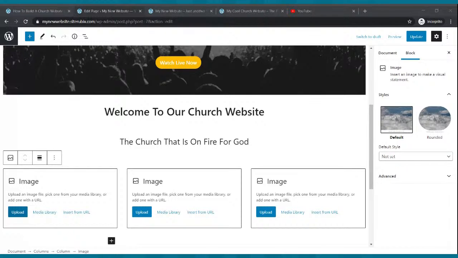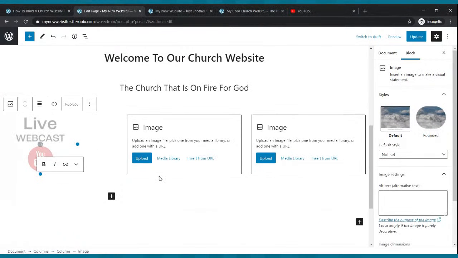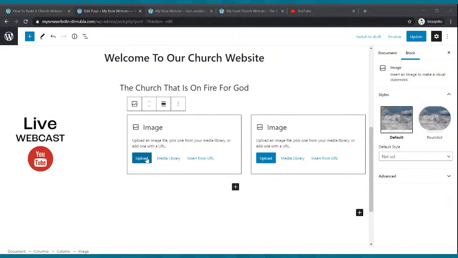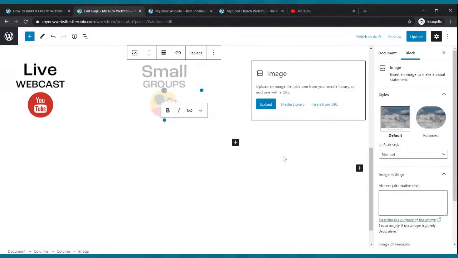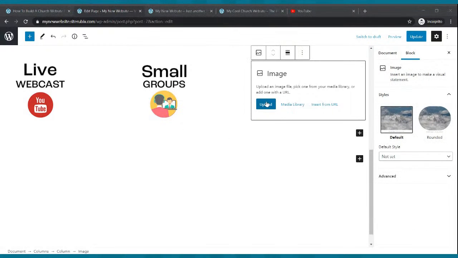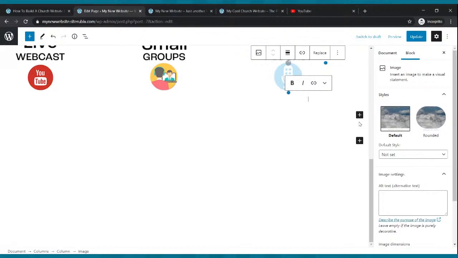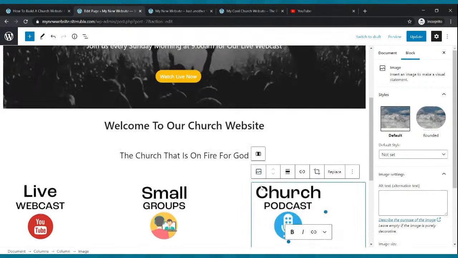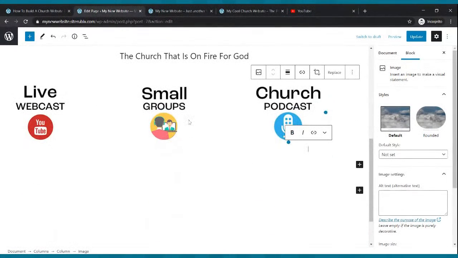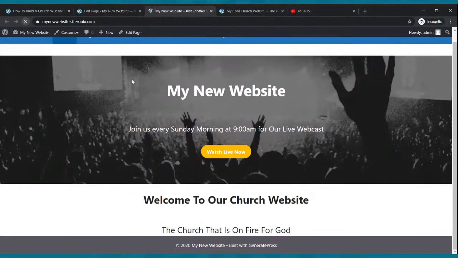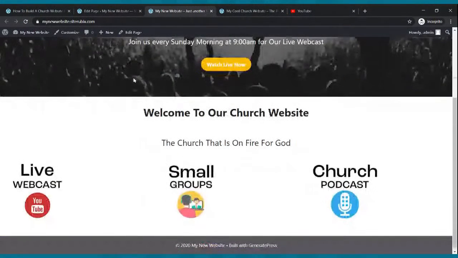All right, so the first one I'm going to get is our live webcast. All right, I got the right one. Second one I'm going to get is our small groups. And the last one I'm going to get is our podcast. Okay, so these are all images, all the same size. Then I just click update. And I come over here, click refresh. Let's see. Ooh, there's our images.